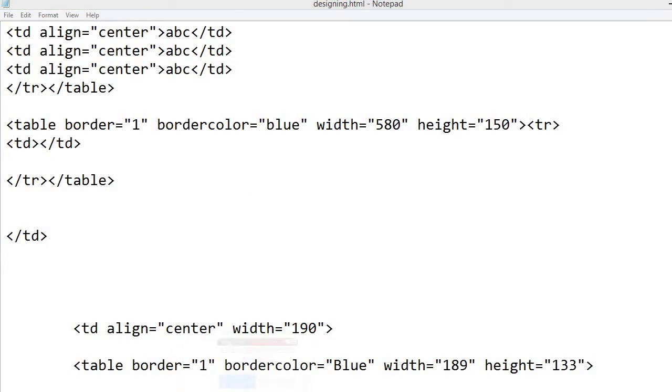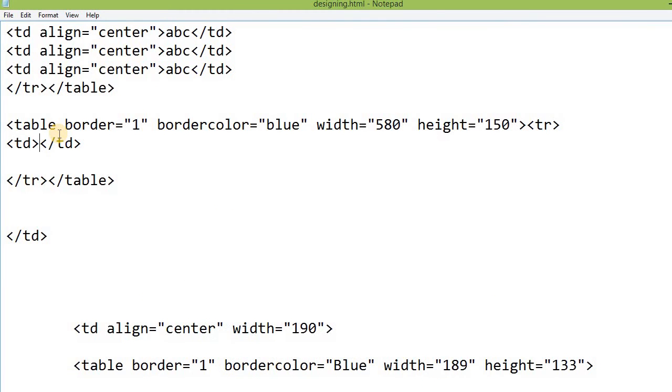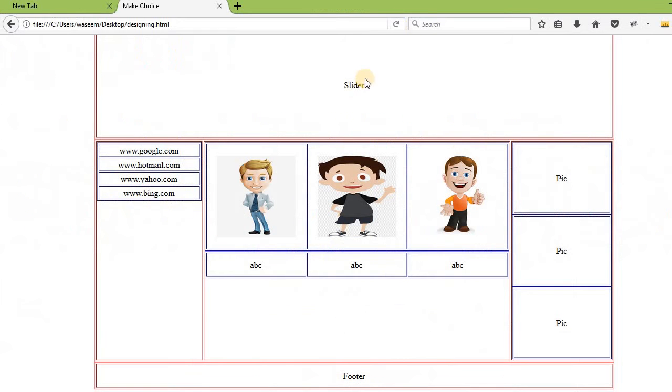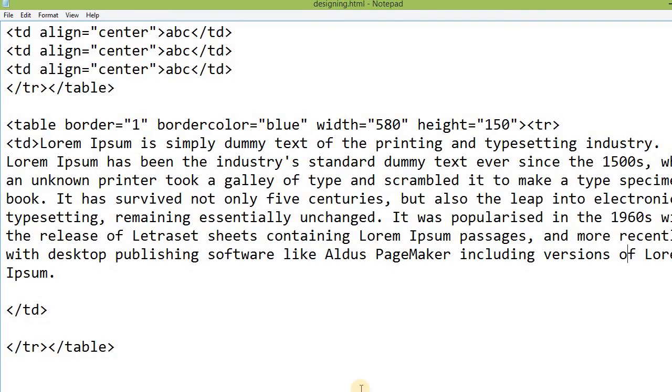I will paste some text from here, right? Hope you understand this thing. I will paste this here. I will save this thing, refresh my browser just to check. Yes, my data is showing here. Hope you understand this thing.